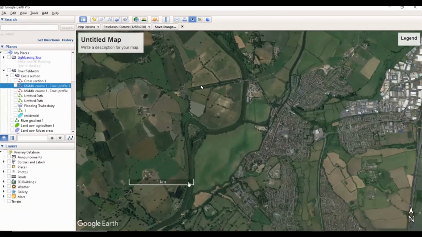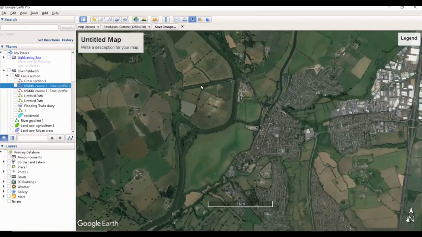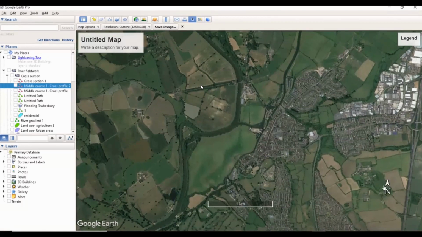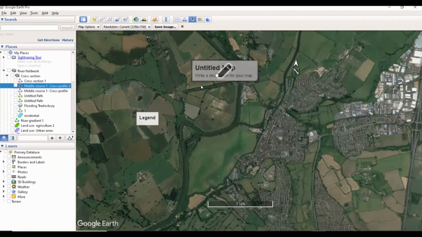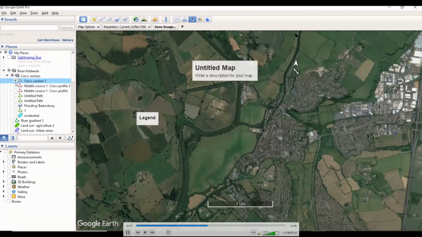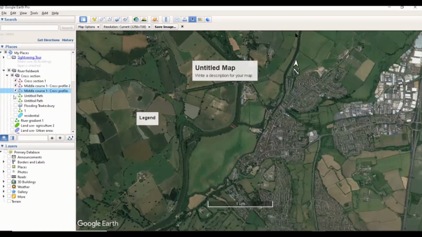It will give your map a scale, which you can move and put in the position that you would like. It also creates a north arrow, which you can also move to the location that you desire. It creates a legend, which will be your key and information that we'll add in later, and a map title and description.